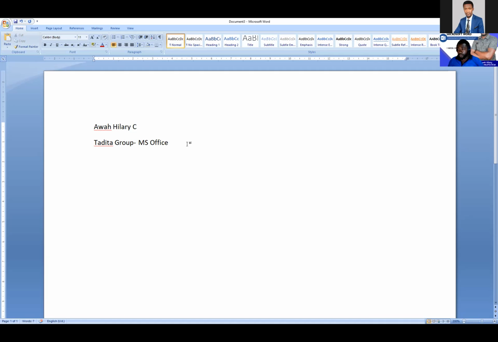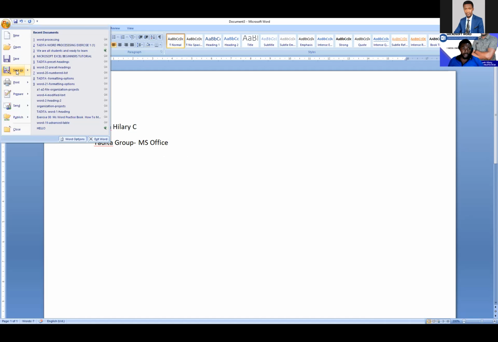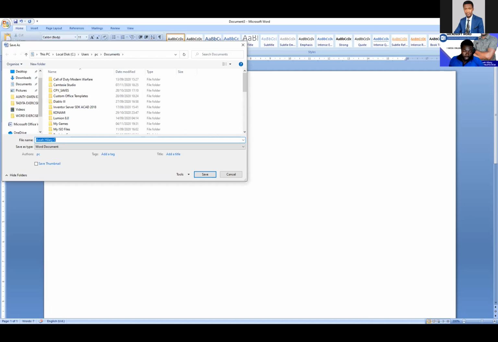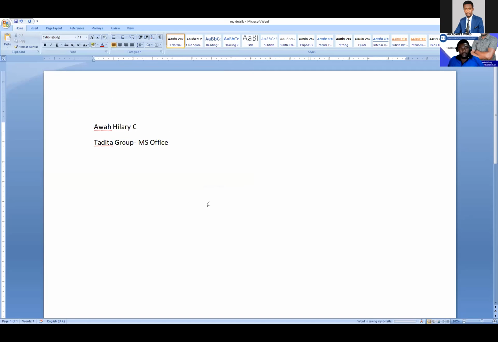So after typing your group name, you save the document with the name my details, and then the .doc again is still the extension. So you come here, you go to save as, you type that, you save this as my details, just like that. The details is not spelled correctly. And that is it for that.